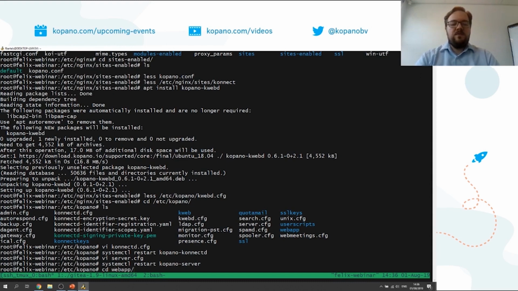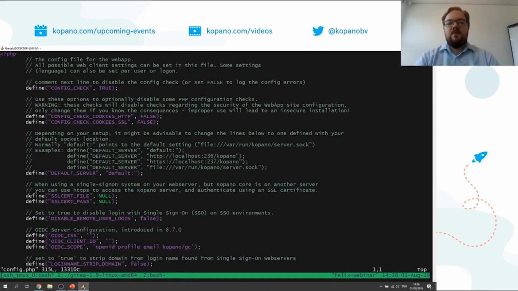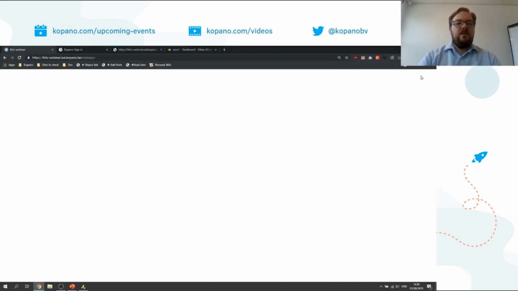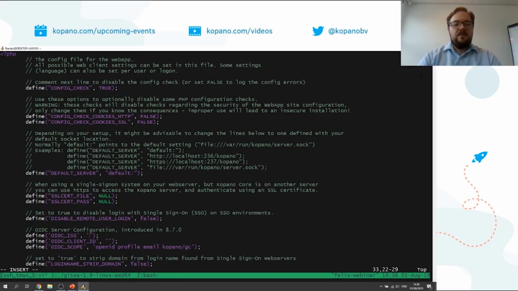So we have to go to etc Kopano web app and have to go into our config PHP, which is the main configuration file of web app. And then we just scroll a bit down here into the block that is called OIDC server configuration. And here again, we need to configure our issuer, which is with HTTPS, again, the host name that our system was using. So I'm going to paste that in.